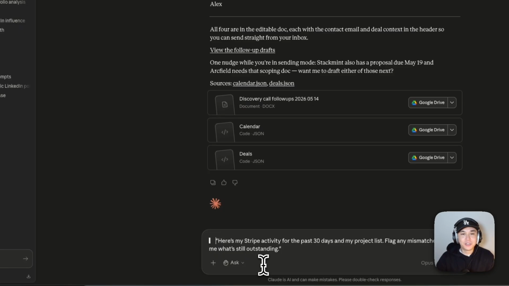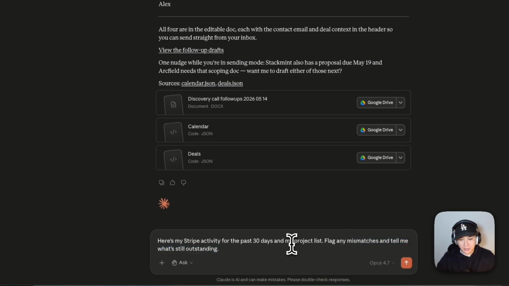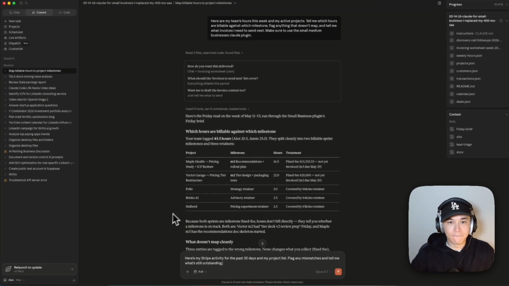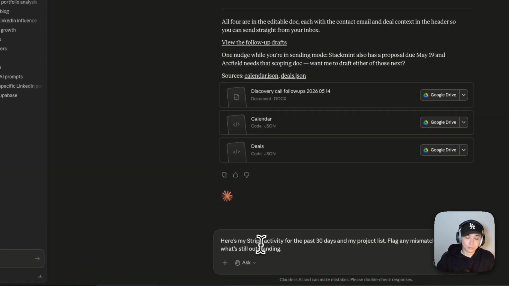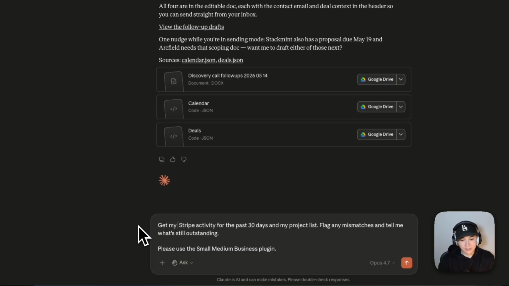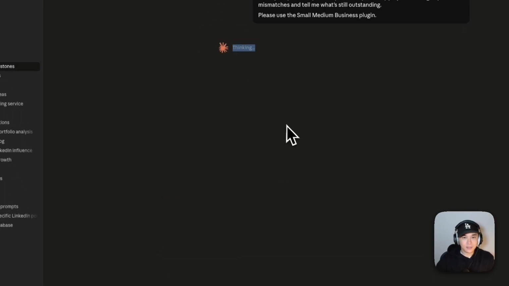The last prompt we're gonna do is use our Stripe activity to find out any mismatches in our project list and why it's still outstanding. This is somewhat similar to our first prompt, but instead of having billable hours, this directly translates to the Stripe activity or the money coming in and out. So once again, I'll ask it, get my Stripe activity for the last 30 days and my project list, flag any mismatches, and then to, again, use the small medium business plugin. Once again, I will send that off and just wait.